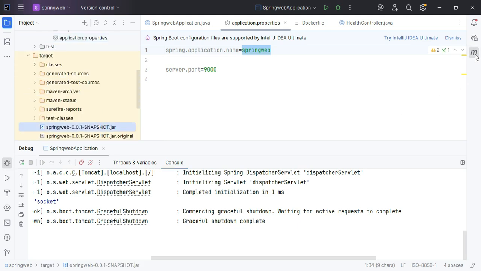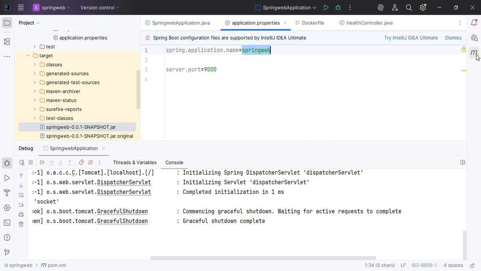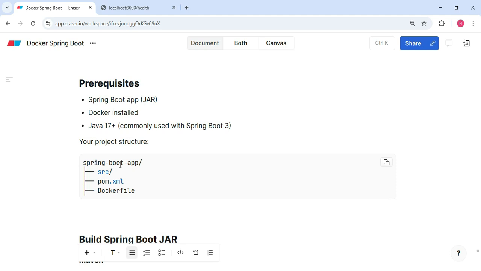We have to run it. We can run Maven package as a command to generate the Spring Boot jar, or you can just do it directly from IntelliJ. So this is what we require: a Spring Boot jar, which we can get through Maven, and we also need Docker installed, which I already have. Docker is installed on my desktop, and we have Java runtime 17 present here.